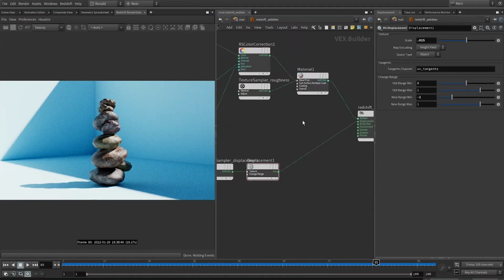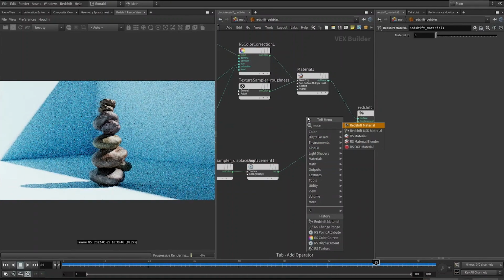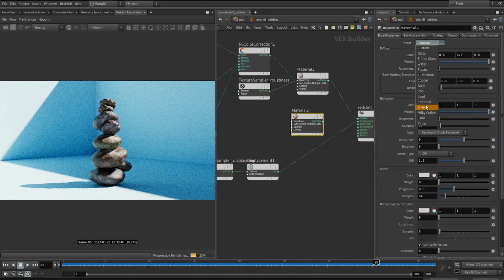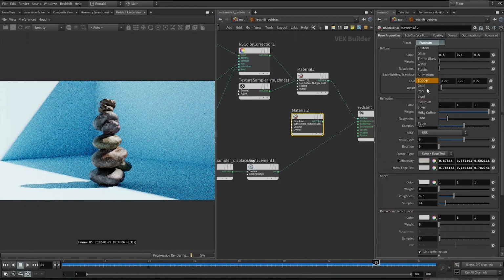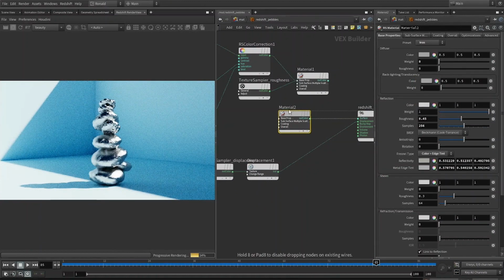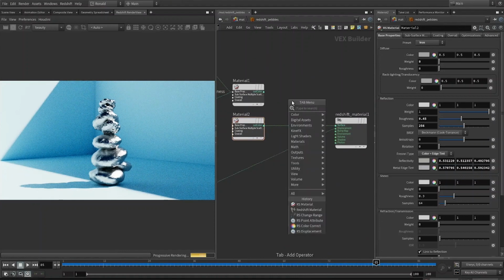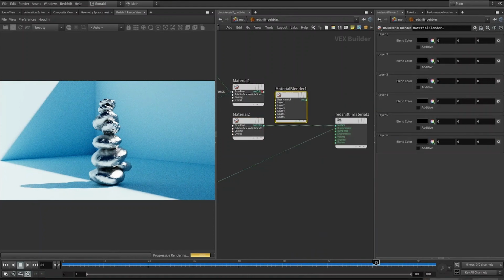To introduce a mix of two materials, I can drop down another RS material here. And on the preset here, I can choose platinum or iron. Okay, so now after wiring the iron in, we can see this over here. In order to mix these materials, we can use the material blender here, RS material blender. And what it does is it can blend the base material with a material from one of the layers. So I'll use layer 1 in this case.